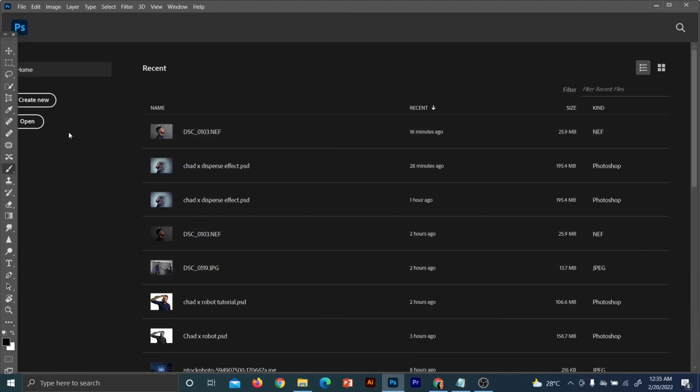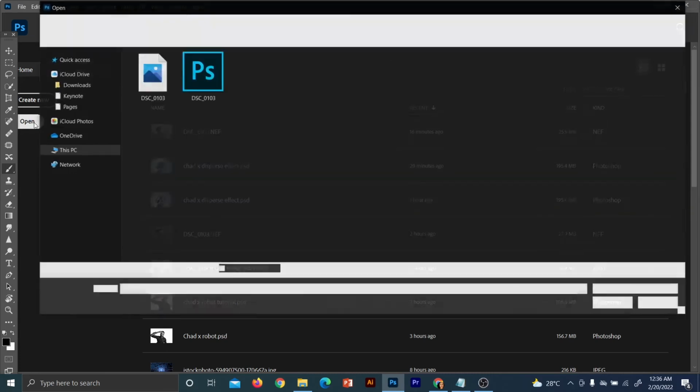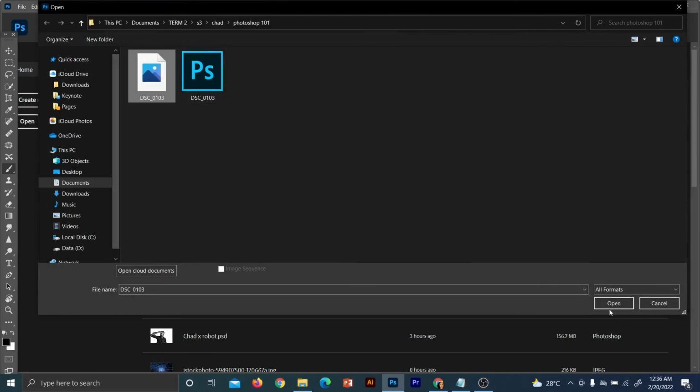So what we are going to do here is to add a disperse effect on an image. So let's open the image that we would like to edit.